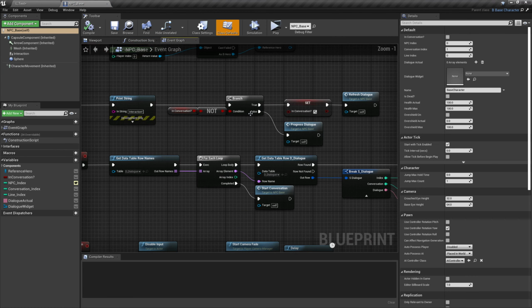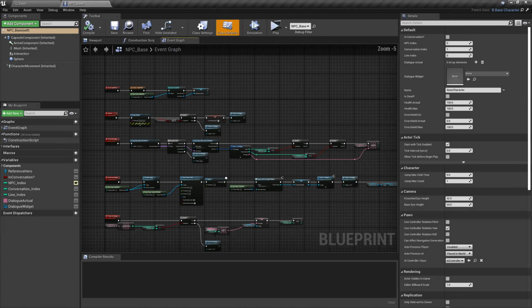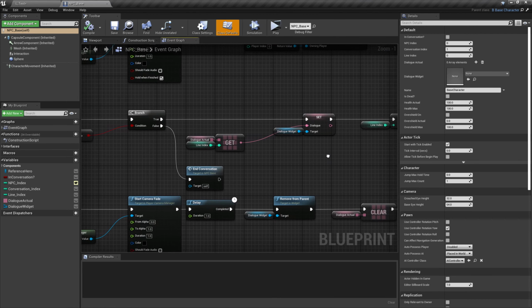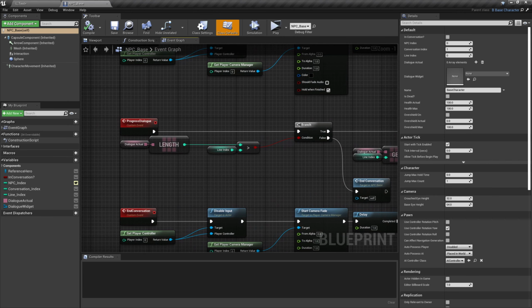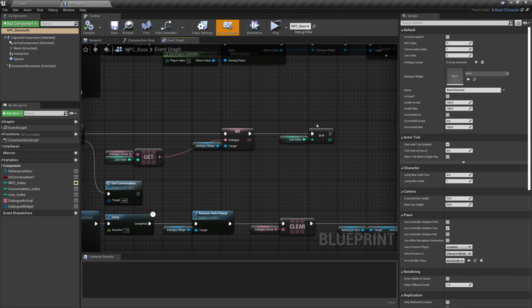I'll draw your attention to the in conversation boolean. We've set it as true as we've entered the conversation, but we also need to set it as false when we're out of the conversation. So I'll also bring your attention to this line here, progress dialog, where we are adding to the line index continuously, but we need that to be at 0 again when we start a brand new conversation.